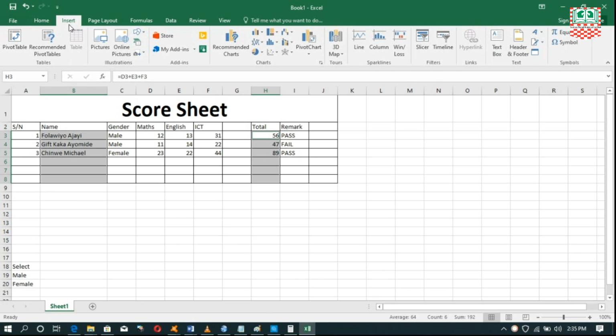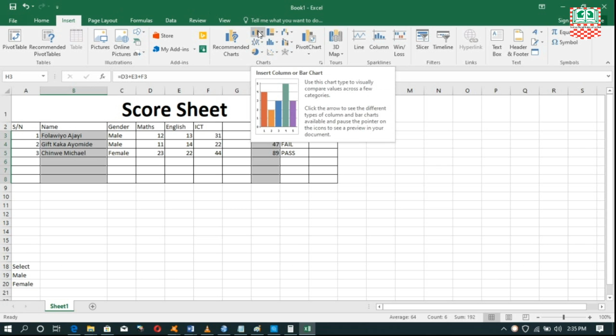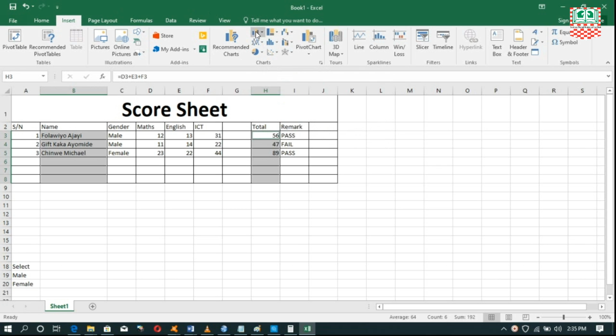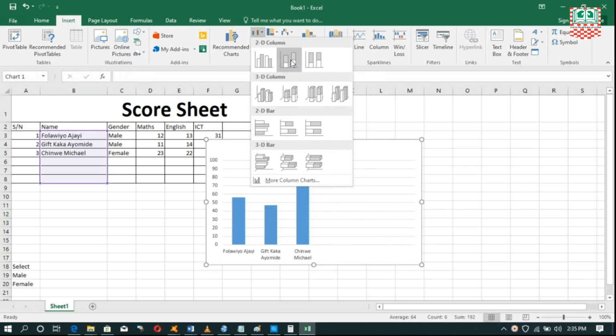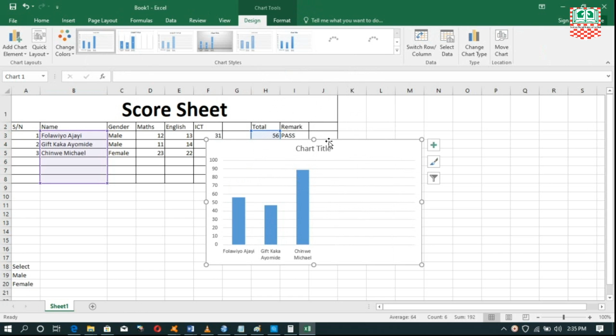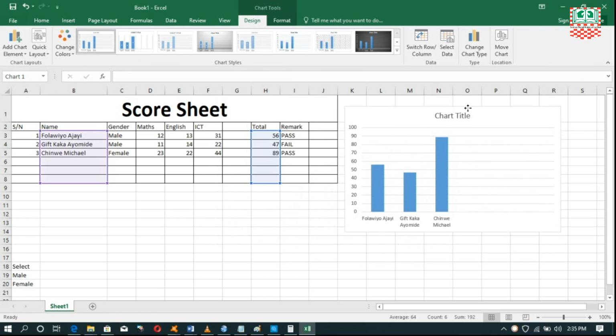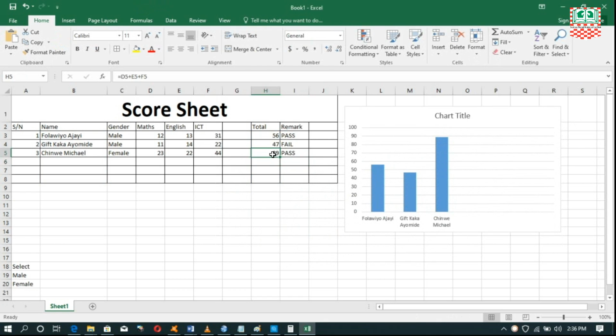After selecting these two, you just move to your insert tab. When you click on your insert tab, you find out that there's chart over here. Do you understand that? So you click on the chart drop-down arrow and choose any chart you feel like working on. When you click on this, automatically you have the chart over here. Can you see? So we have the names and the chart. The highest here is Chinwe Michael. Can you see that? Because Chinwe Michael has 89.